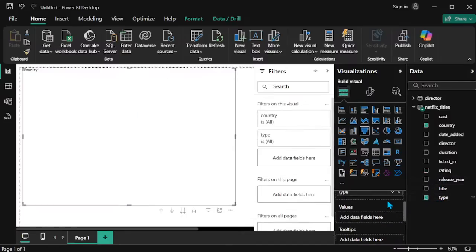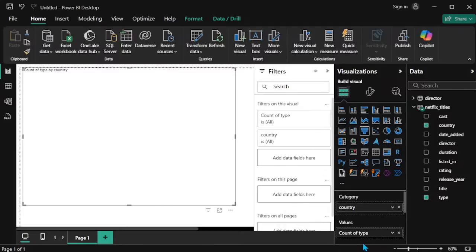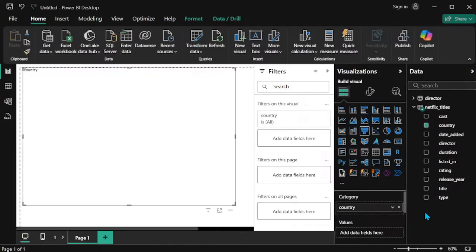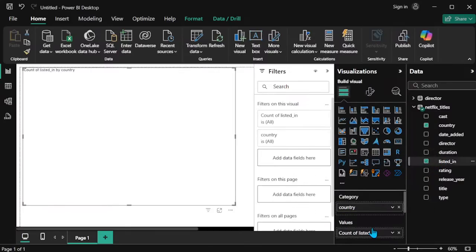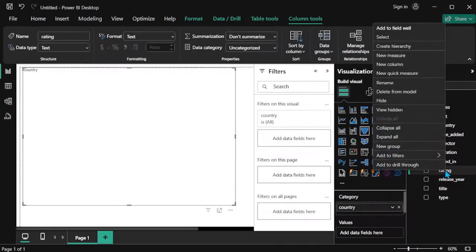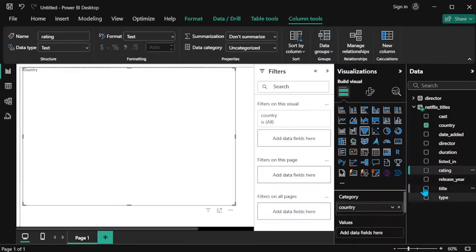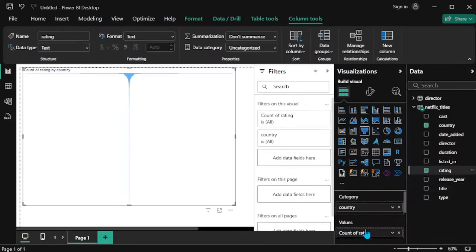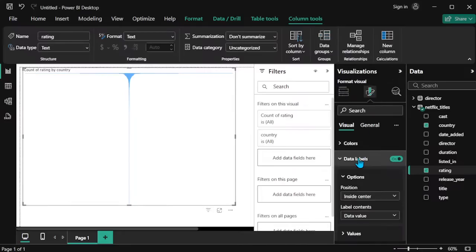Select the type. Okay. No. Based on our exact values, only then is it shown properly. So give it as listed in. Okay, the data values are already on.